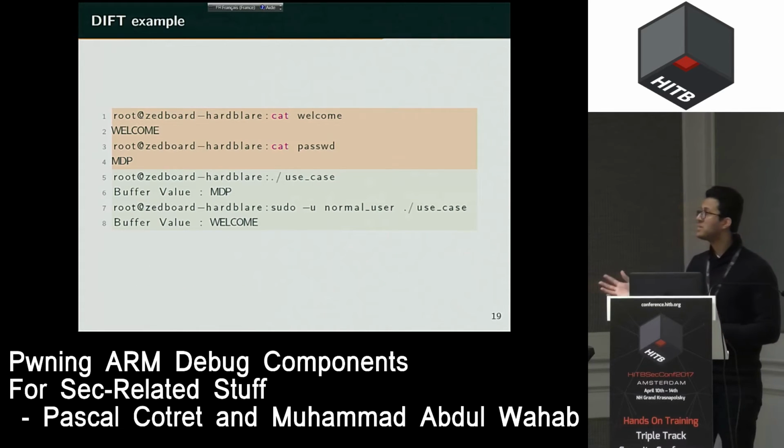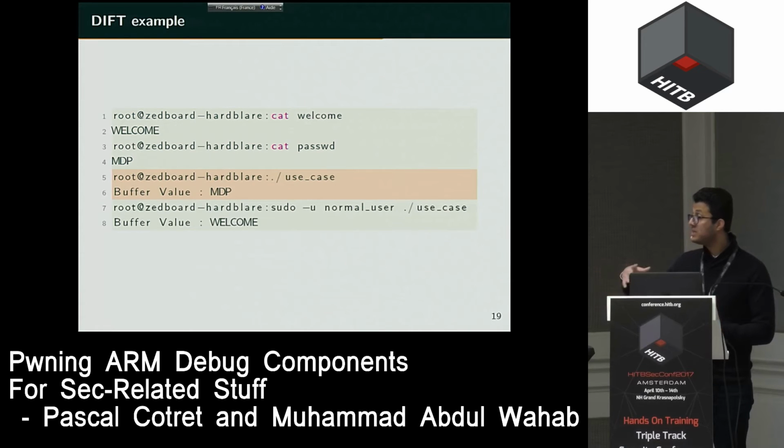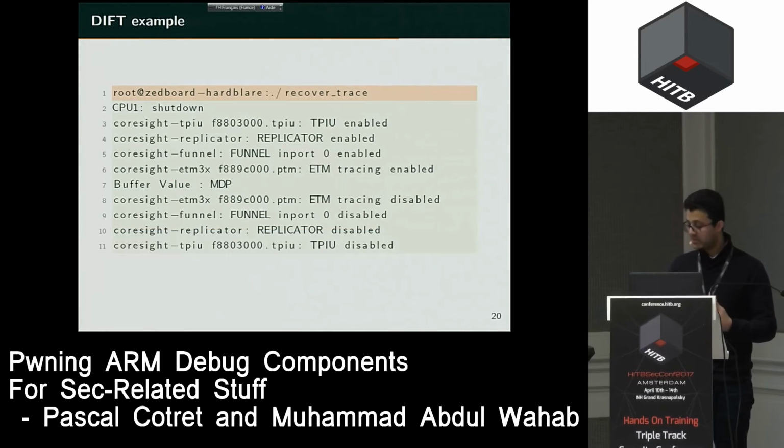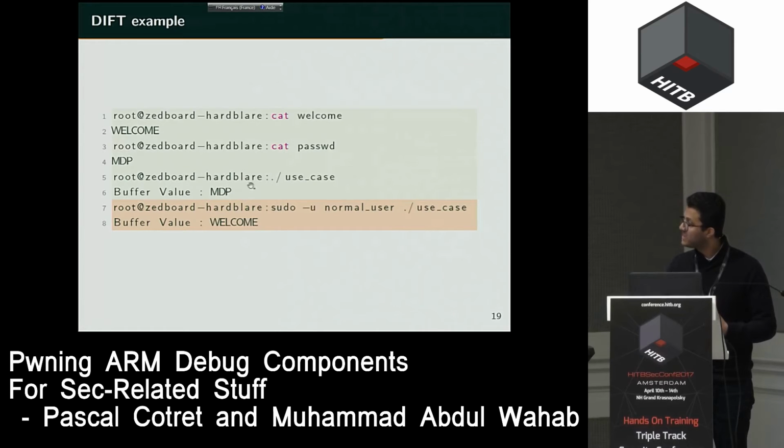Just showing you the content of the files, here, for example, we just put some strings in the files. Here we are running the program as a root user. The buffer value contains MDP. This is without information flow tracking. If we run the program as a normal user, we will get the other value, which is allowed. So how will information flow tracking be used to prevent the buffer from printing this value over here?